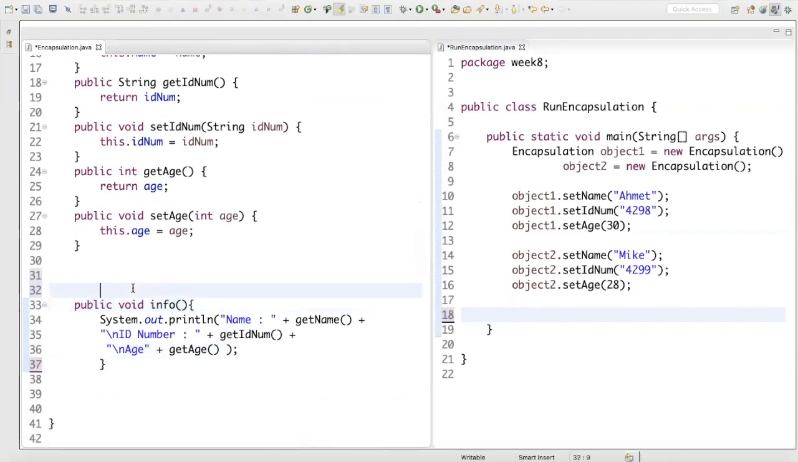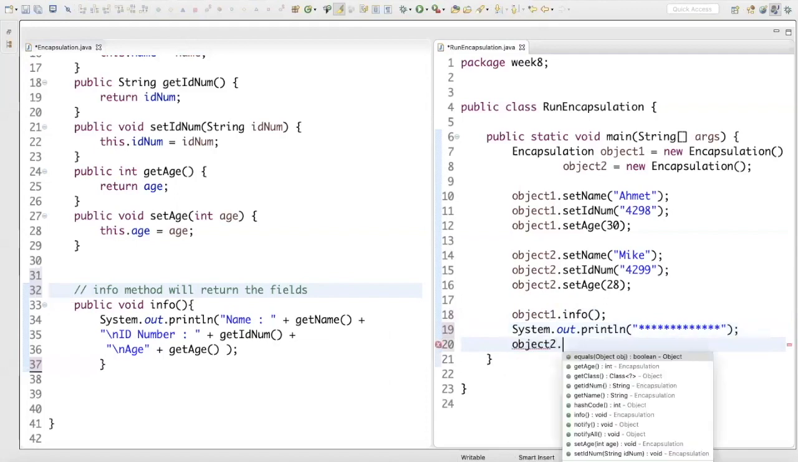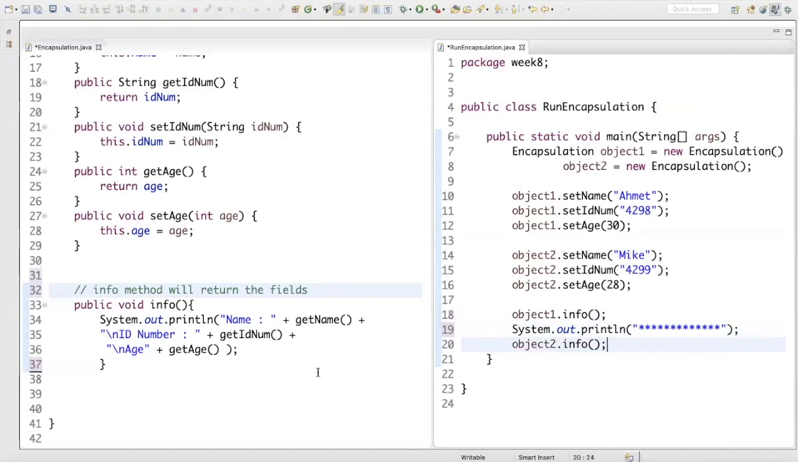Now I created my info method, and this info method is going to print out all the fields, and depending on the object type, depending on the object, these info methods, get name, get ID number, and get age methods are going to return different values. When I call object1.info and object2.info, of course in the middle I'll put some stars to differentiate the values. Now I can run my program.